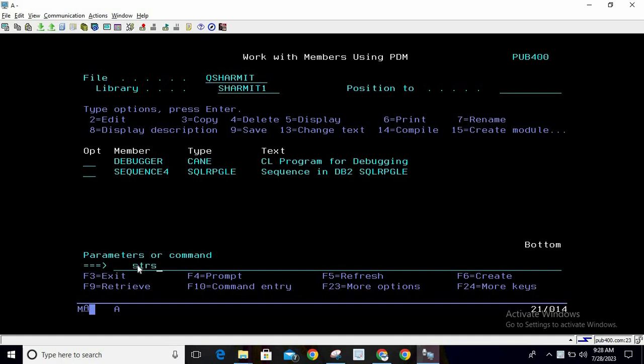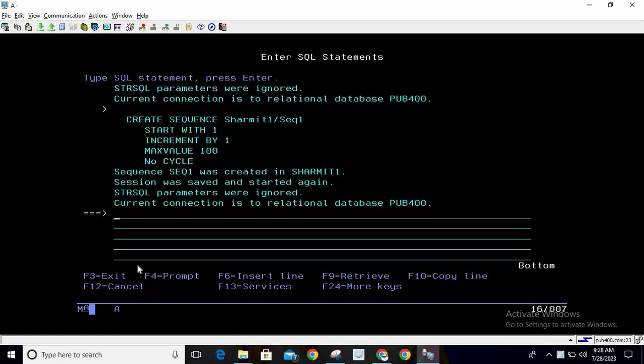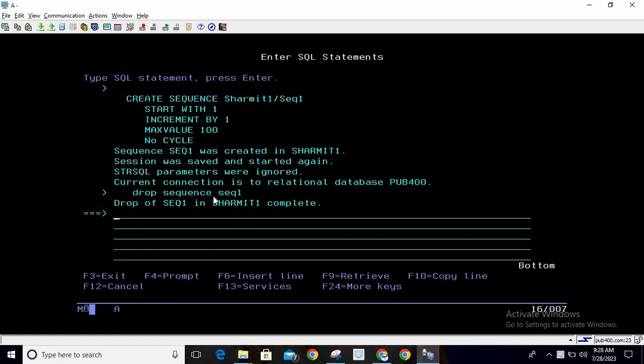So for that, I will run the command STRSQL, and this is the command which I want to use. Before that, let me drop it if it is already there. Drop sequence seq1. Yeah, so it is dropped. Now what we will do, we will recreate the sequence.